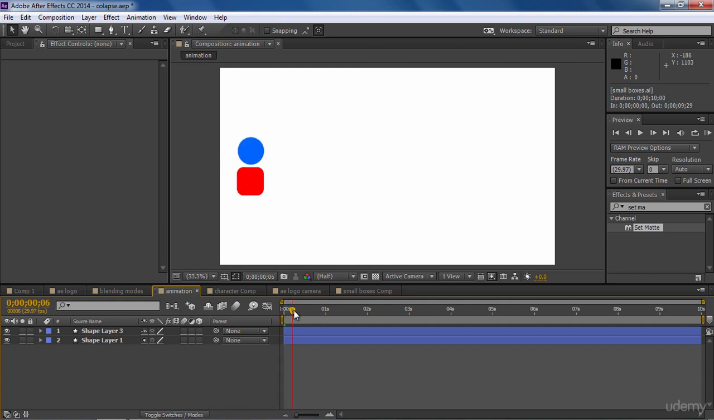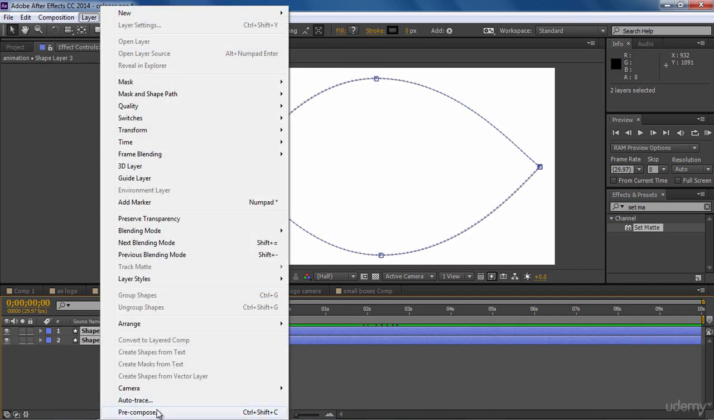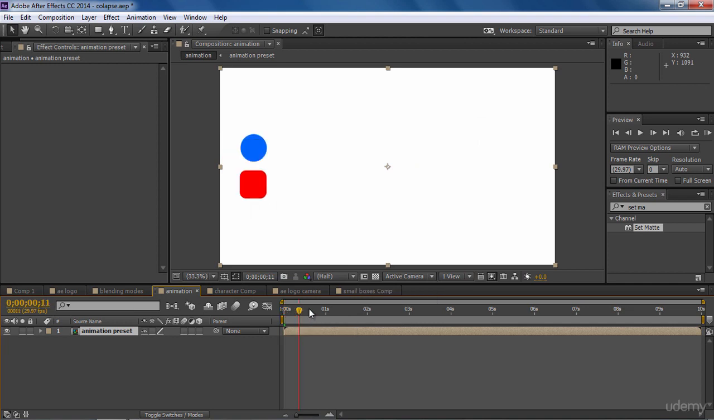Now one last thing about this switch. I have this very basic animation. In the middle of the animation, some portion of these two objects is going out of the screen. You see that? Let's pre-compose these layers. Call it animation preset. Okay, it's working pretty fine.